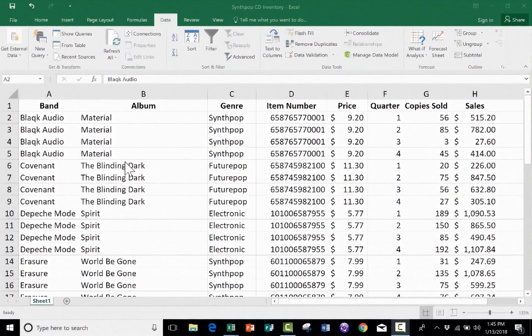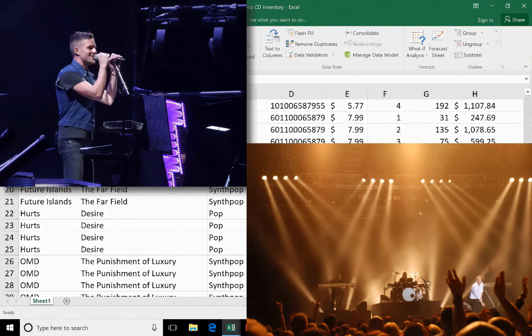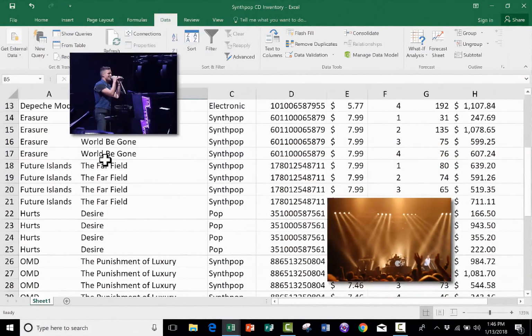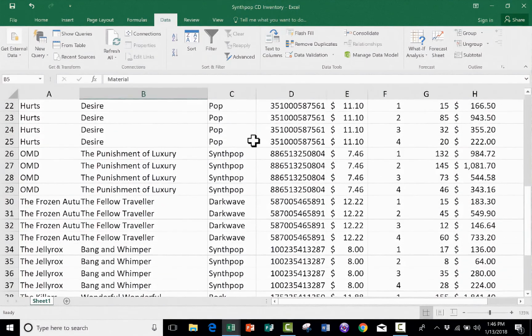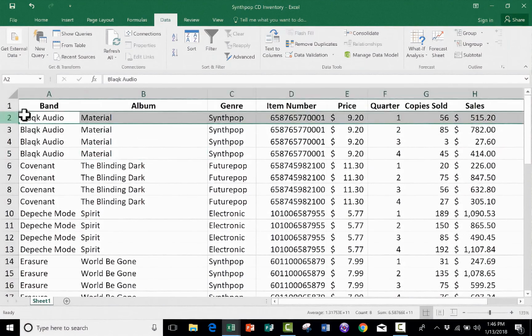And for this tutorial, I've created a spreadsheet that is an inventory of synth pop CDs. Let's say that I own a CD store that sells exclusively the best kind of music ever made, which is synth pop. I don't have a store like that. Maybe I should, but I don't. But what I've done here is I've created this spreadsheet that lists some of the important information that I want to track for my hypothetical synth pop CD store.